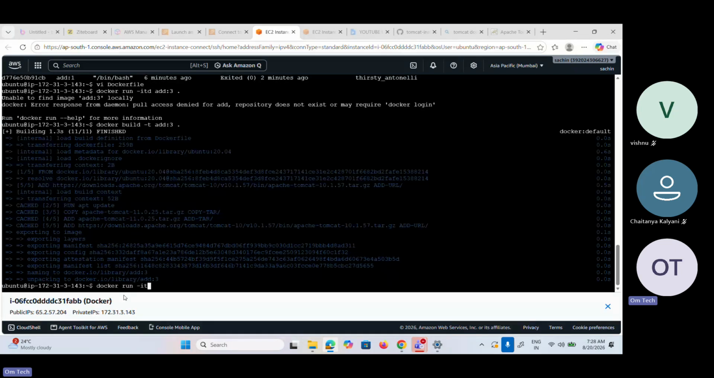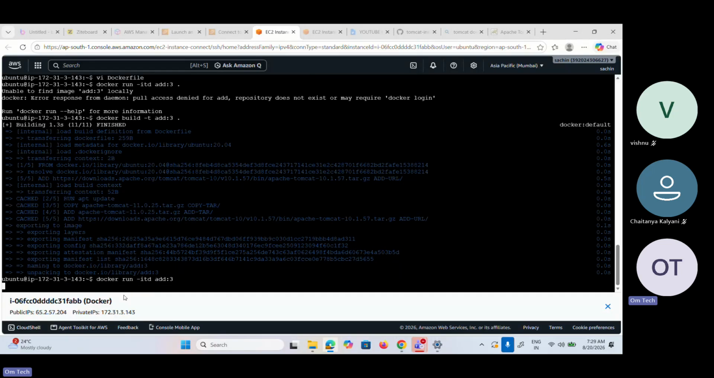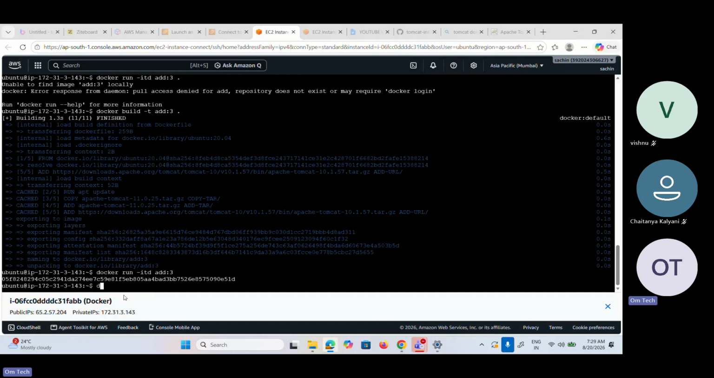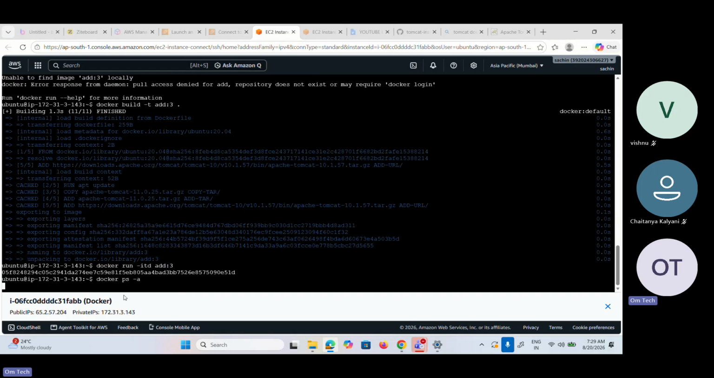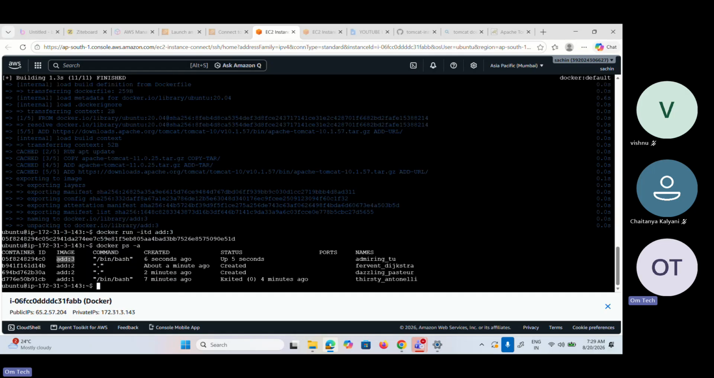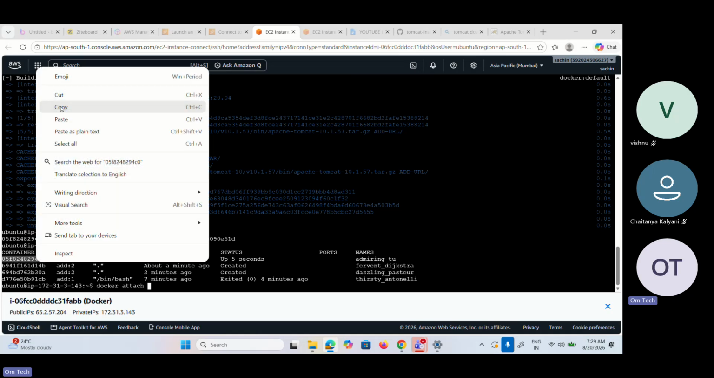So run -it and your image name. And okay, your container got created. Docker ps, and you have your add 3. Okay, so I will get inside this one. Docker attach, and the container ID. I will get inside this container ID.